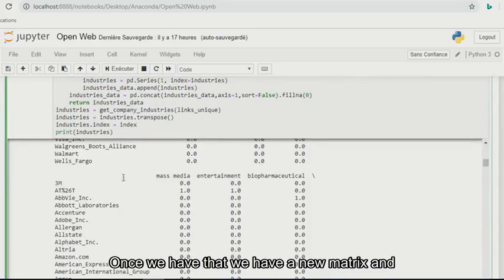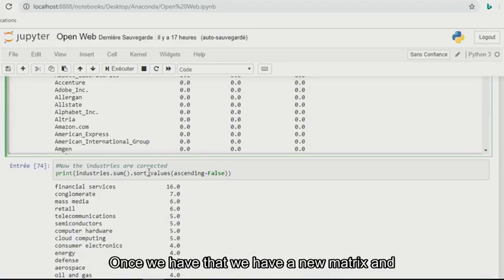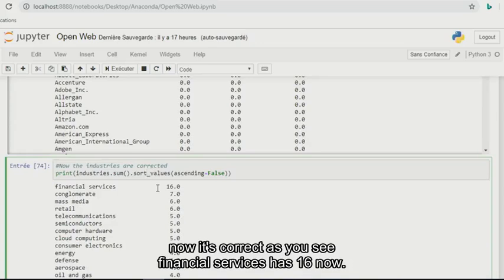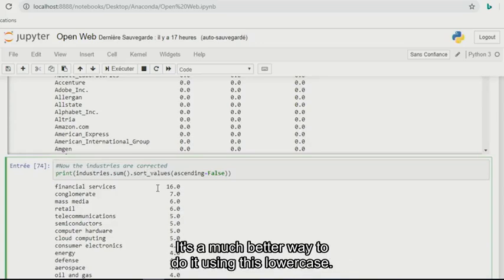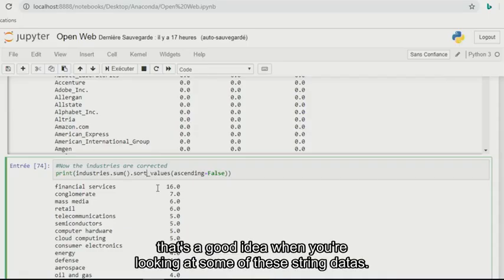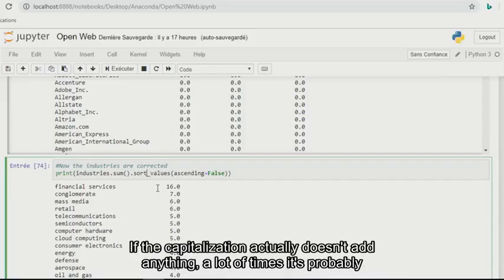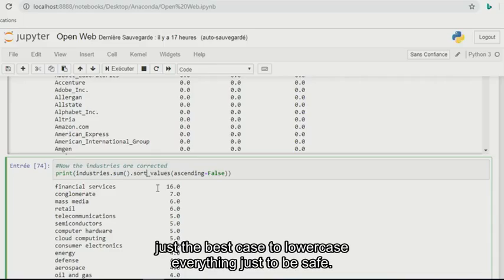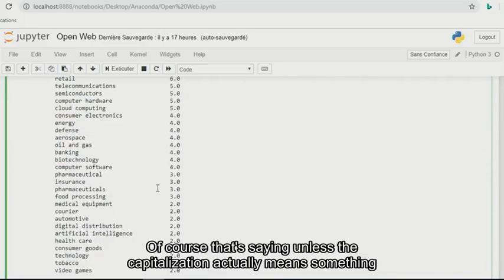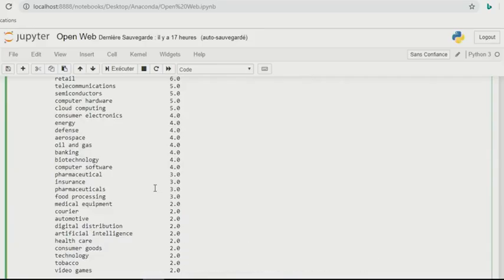Once we have that, we have a new matrix. And now it's corrected. So you see financial services has 16 now. It's a much better way to do it using this lowercase. And generally speaking, that's a good idea when you're looking at some of these string data. If the capitalization actually doesn't add anything, a lot of times it's probably just the best case to lowercase everything, just to be safe. Of course, that's saying unless the capitalization actually means something, and then it's a little different.